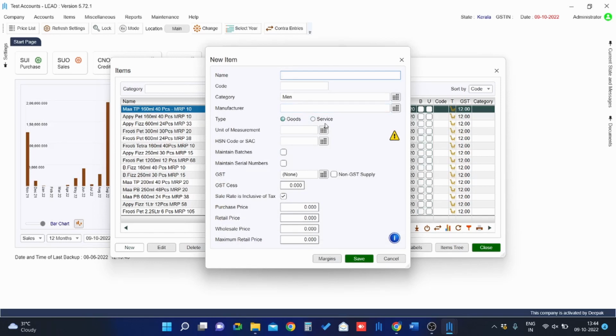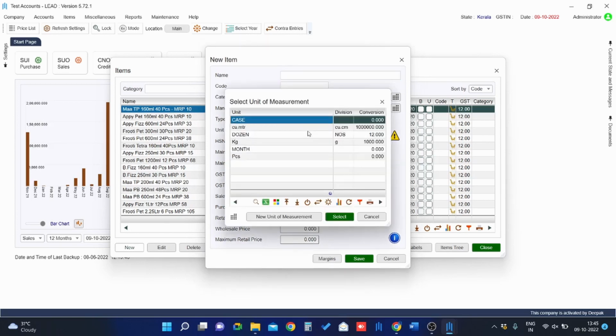So here, specify whether the item is a good or service. Select the unit of measurement for this particular item, which might be a kilogram. If it's rice, you will probably use kilogram. If it's something else like a beverage or a pen or pencil, then you will use pieces or case or packets. So whatever it is, you can create new units of measurement and then select it, or select the units of measurement that you have already created.